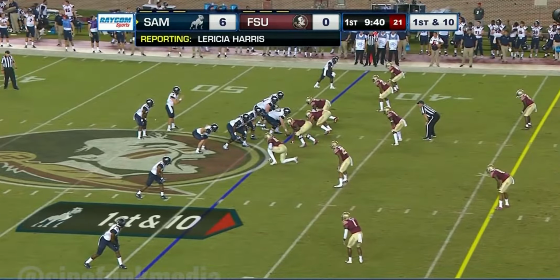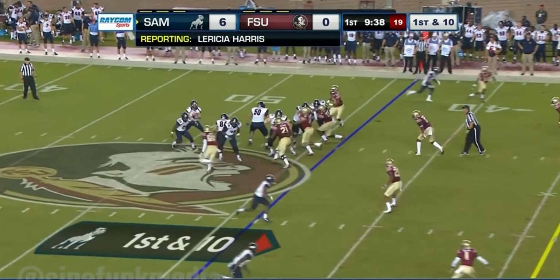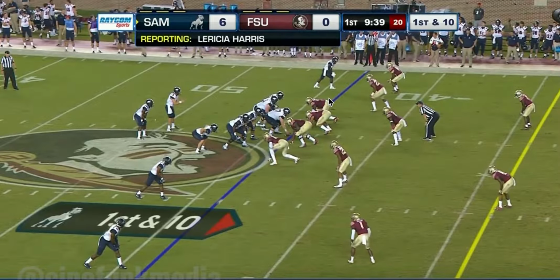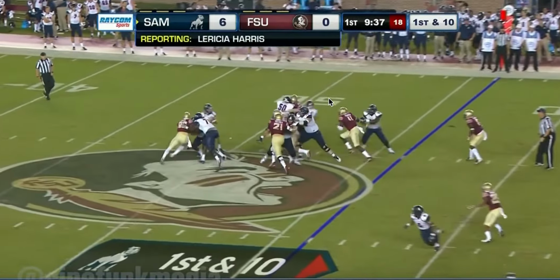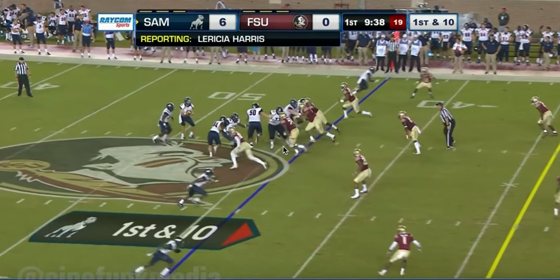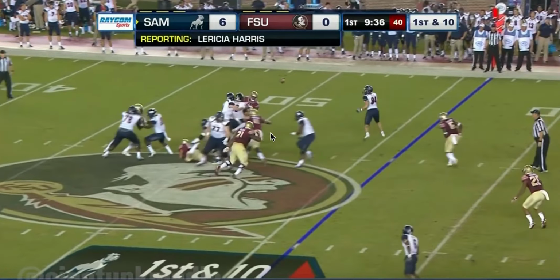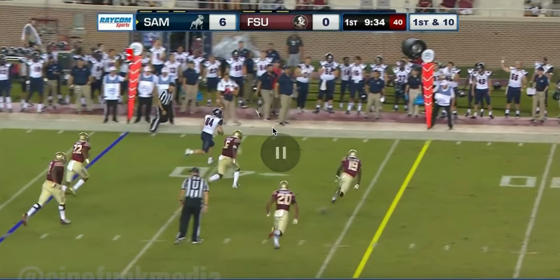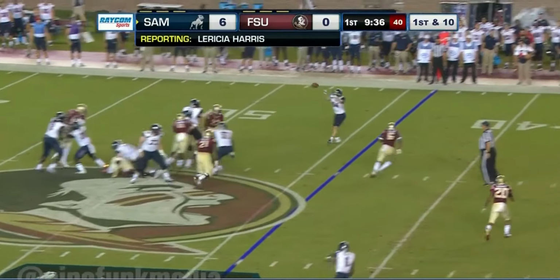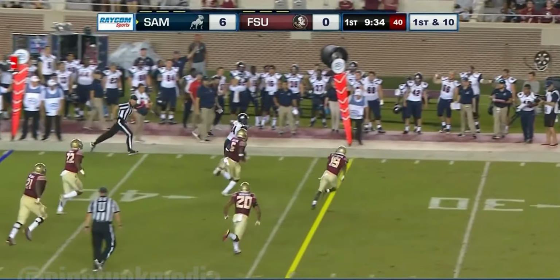Under front from FSU. Looks like, again, they're playing a single high look. You can see them roll late. And they bring a boundary pressure here. And again, the Samford quarterback hits his hot receiver to the boundary to replace where the blitz came from. Another good job by Samford to take advantage of FSU being aggressive.